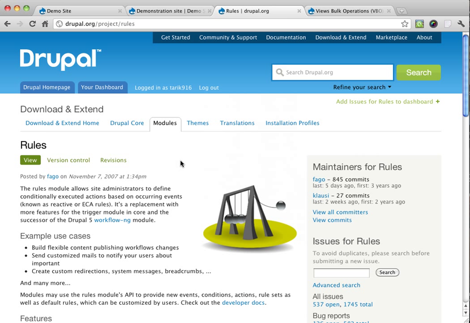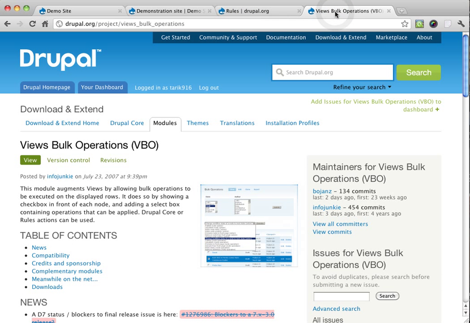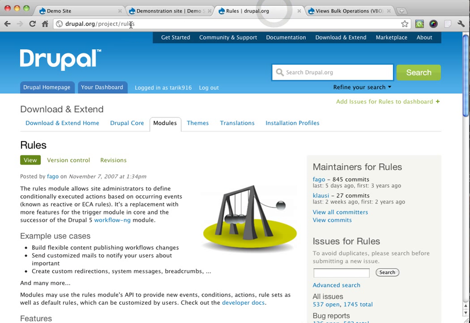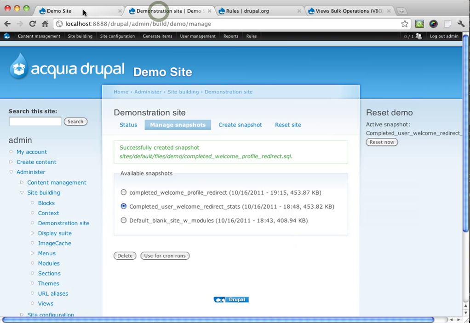First, we are going to use the Rules module, and we are also going to use Views Bulk Operations. So you want to go to drupal.org/project/views_bulk_operations and download Views Bulk Operations, and also /project/rules and download and install Rules.